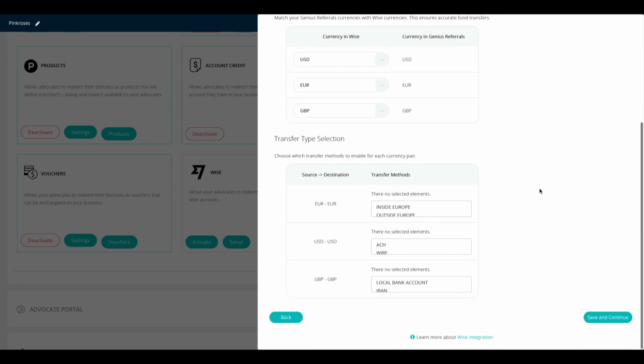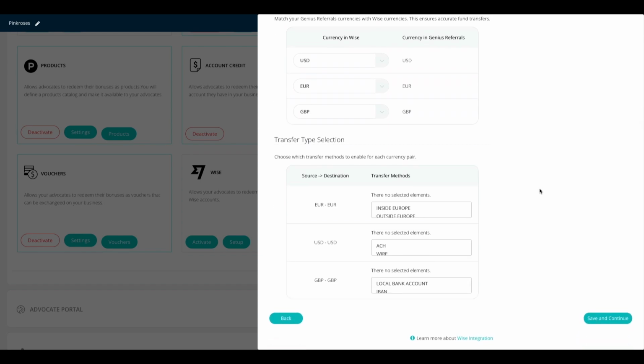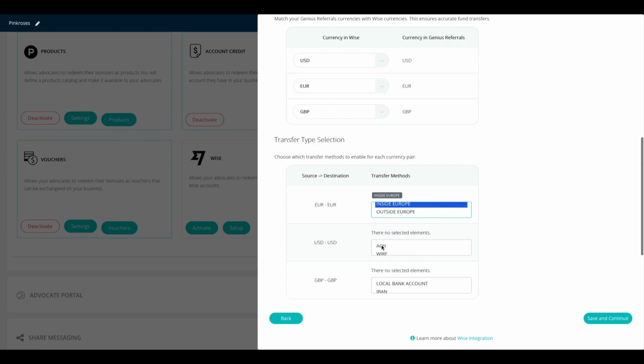So the next step here is to choose the transfer types. Per currency, once you map your currencies, you're going to have different types of transfers that you can use. Because I have 3 currencies, for euros I'm just going to use the option inside euro. I want to choose the outside euro. For USD, I want to choose ACH. Let's choose wire, these 2 here, and for GBP, let's choose these 3.